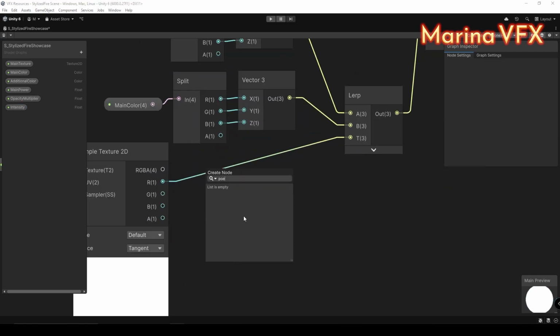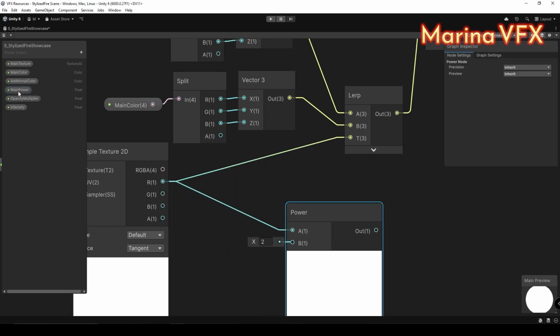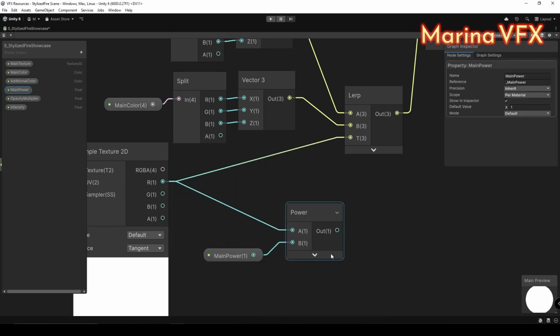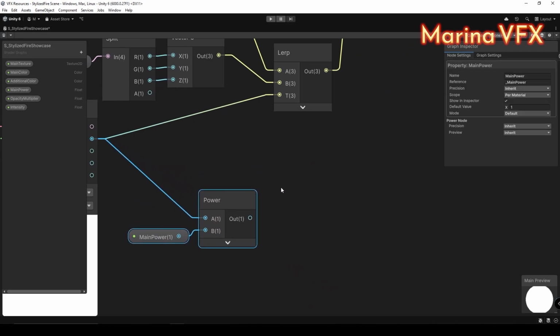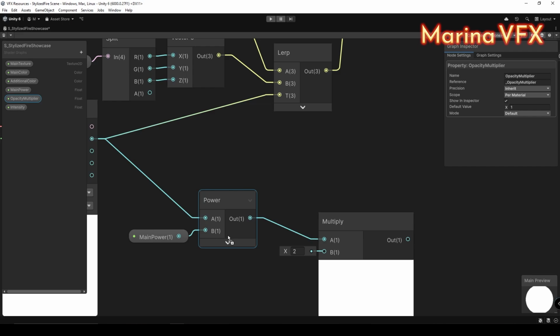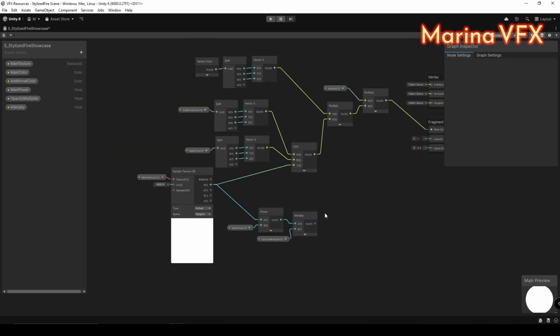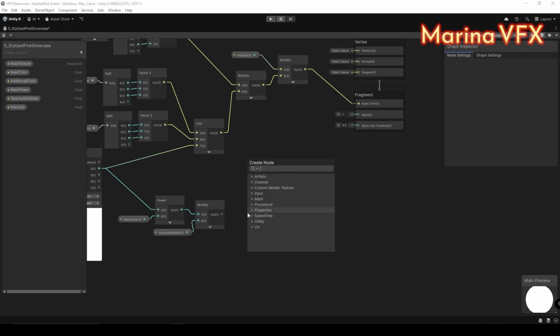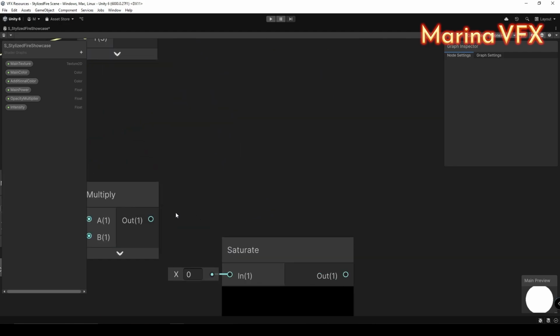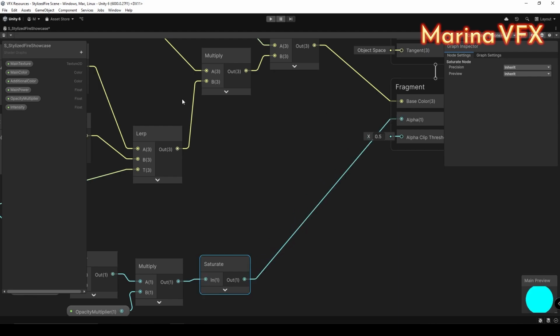Now let's move on to transparency. Since our texture is grayscale, we can use just the red channel, which already contains all the information we need. After applying a power node to adjust contrast, I like to multiply it by another float parameter for extra control over opacity. At the end, always add a Saturate node. This prevents most common issues that can appear when working with alpha values and nodes like power.